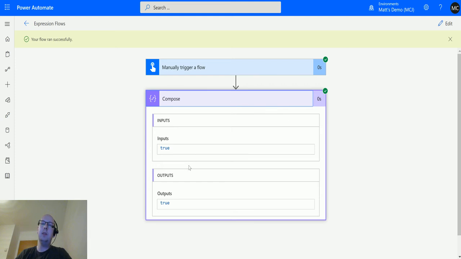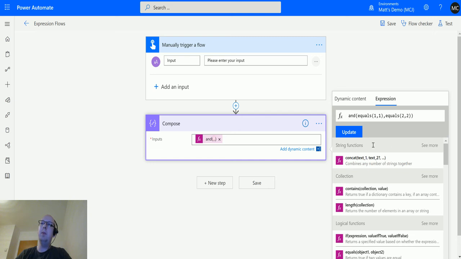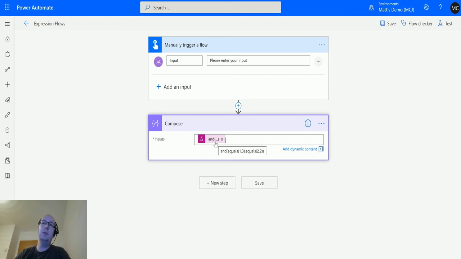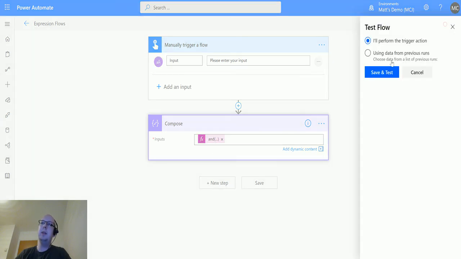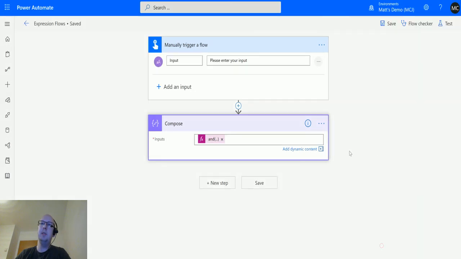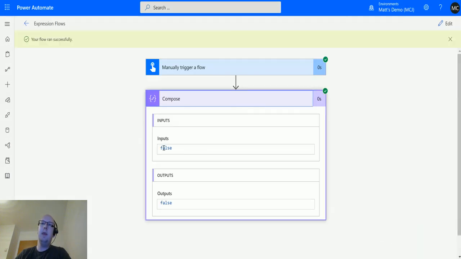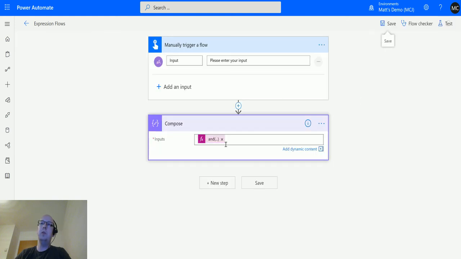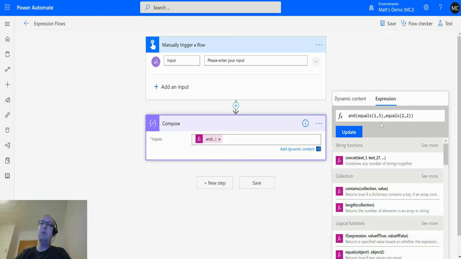And the compose action returns true because 2 and 2 are the same and 1 and 1 are the same. But we can update this. So if we choose, does 1 equal 3, which we know it doesn't, and I'm just hovering over to double check that my function has updated, we can click test, perform the test. Again, we'll ignore the text input. And then we can see it's false, because 1 does not equal 3, so this expression returns false, but this expression would return true, so it comes out as false.